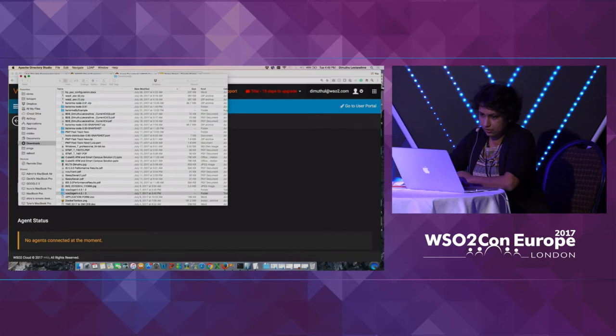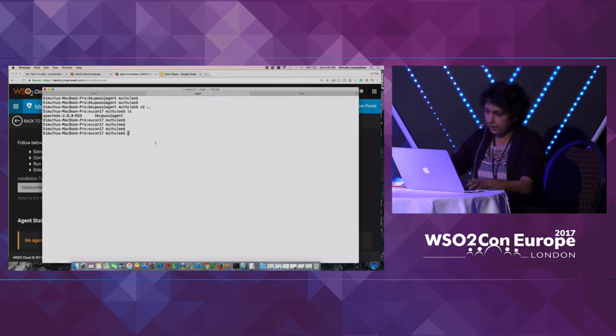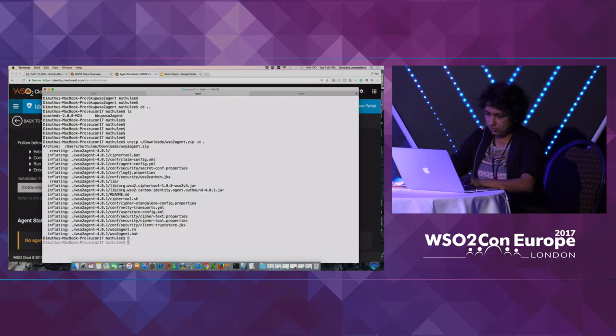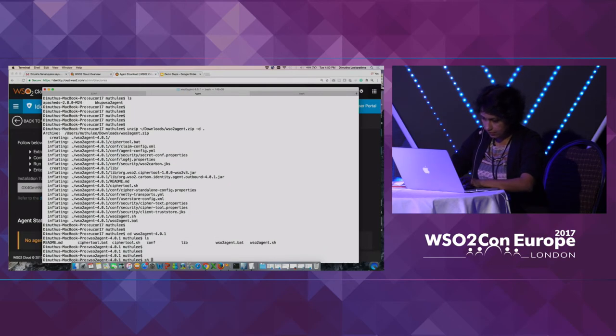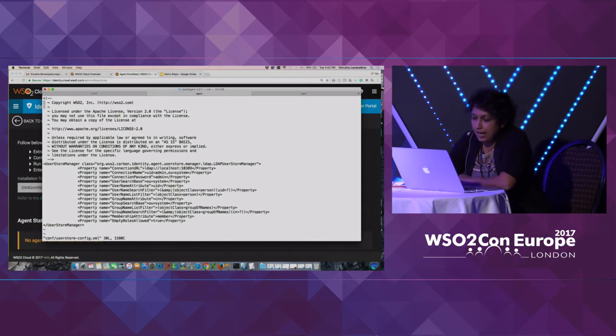I'm going to unzip the agent that got downloaded, and start the agent. So first, what I have to do is configure the agent to connect to my LDAP. So I go to configurations. There's a file called user store config XML. There I have to tell what is the connection URL of the LDAP?